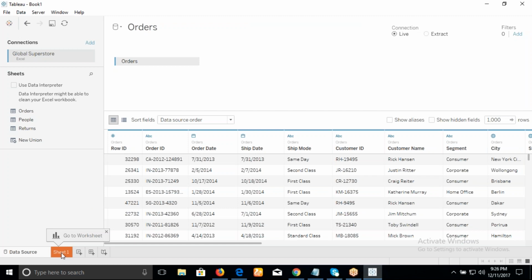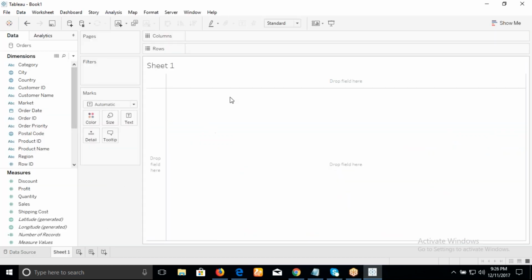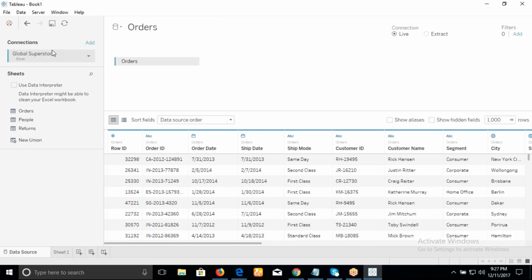Now this is my development area where I can create the graphs. If you see here, by default there will be dimensions and measures. And if you want to go back to the data source, you can click this data source tab, or just right click here. This is called a data source. Our data source name is orders. Right click and edit data source. And if you see here, live connect and extract. Now it is in live connect, right?